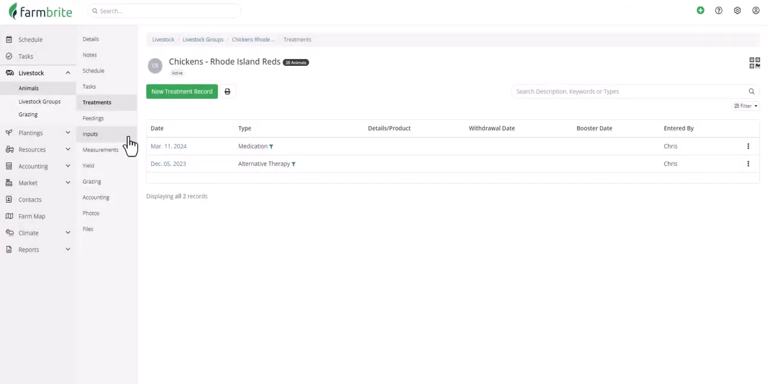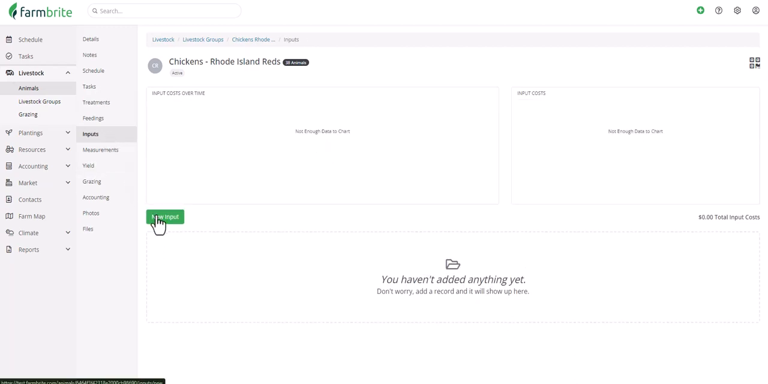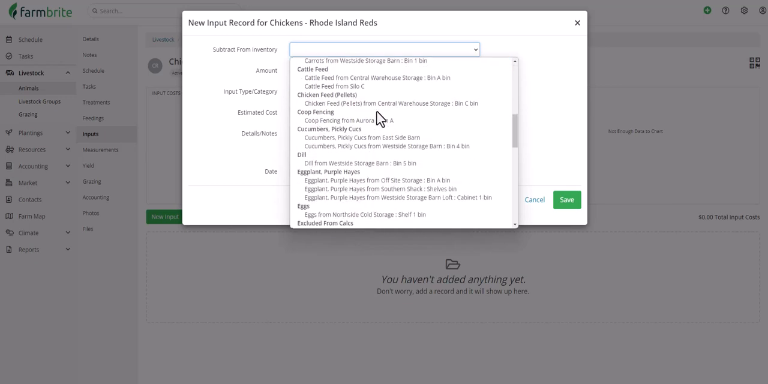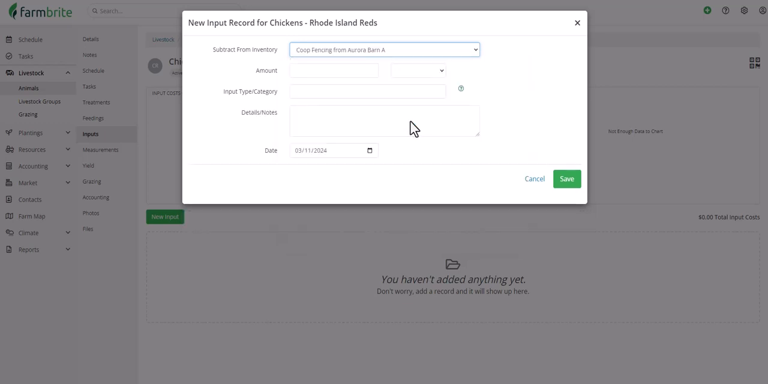You can also do this on the Input tab, which can be used to associate your inventory usage of any item that you have on hand with this particular animal. Perhaps something like bedding or enrichment items, or the fencing for the coop used in this example.